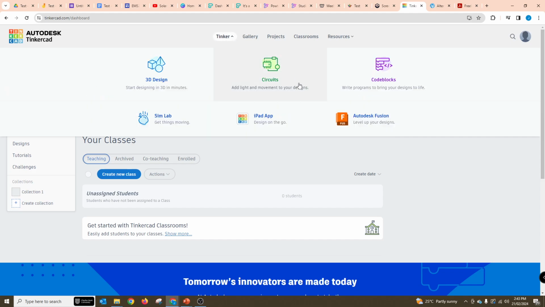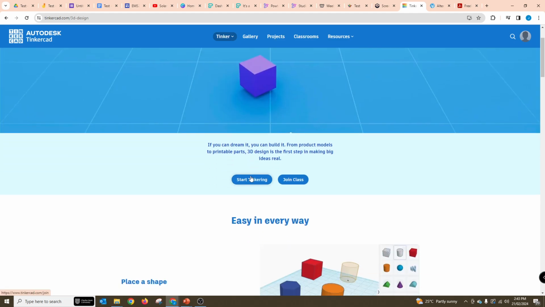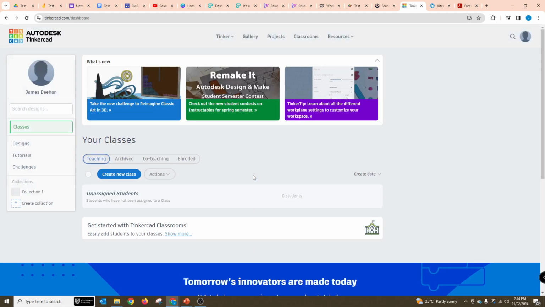So if I go to Tinker, you can actually, it's now got embedded circuits and code type stuff, but we'll just have a look at 3D design here. So we're just going to start tinkering and see what we can do here. You don't necessarily have to do 3D printing. It's not going to be available to all of us.